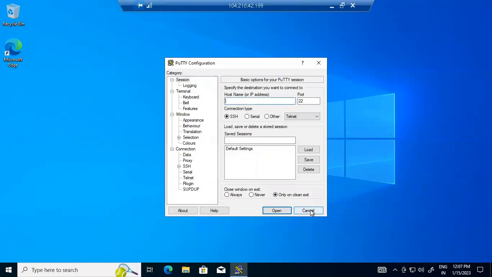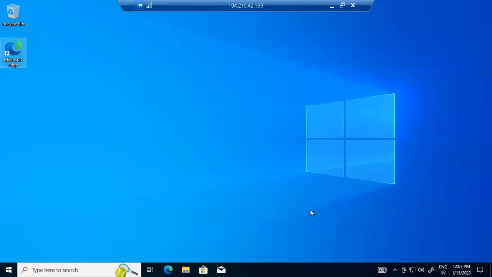Now what we will try to do, using this putty tool: we have created a Jenkins machine, and by default, Jenkins listens on port 8080. By default, Jenkins listens on port 8080 using HTTP, right? HTTP is not a secured connection.